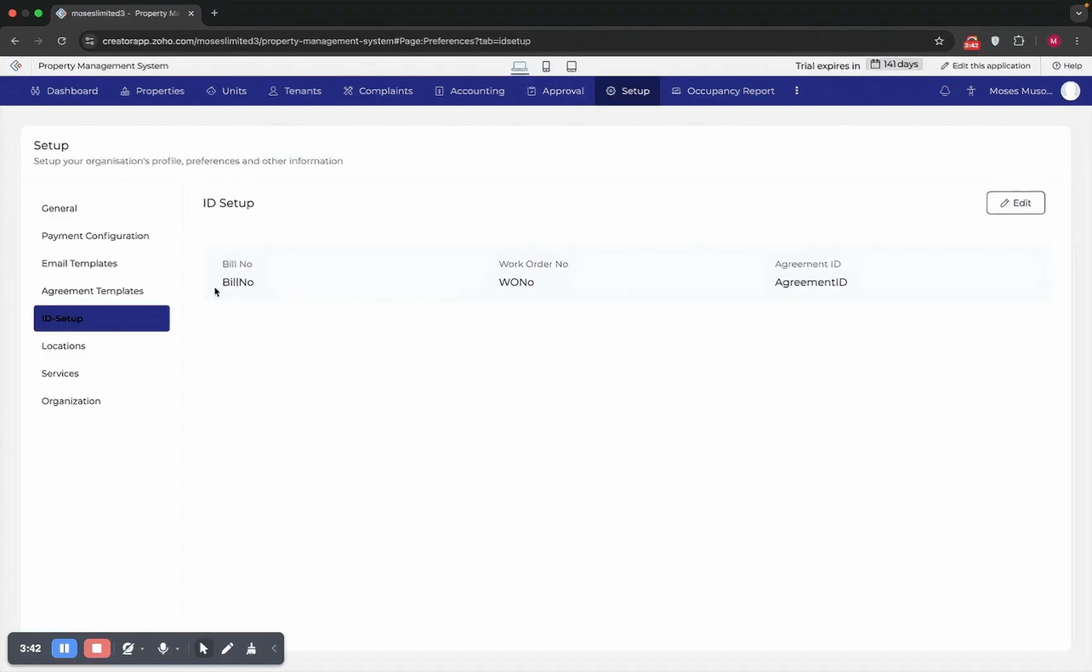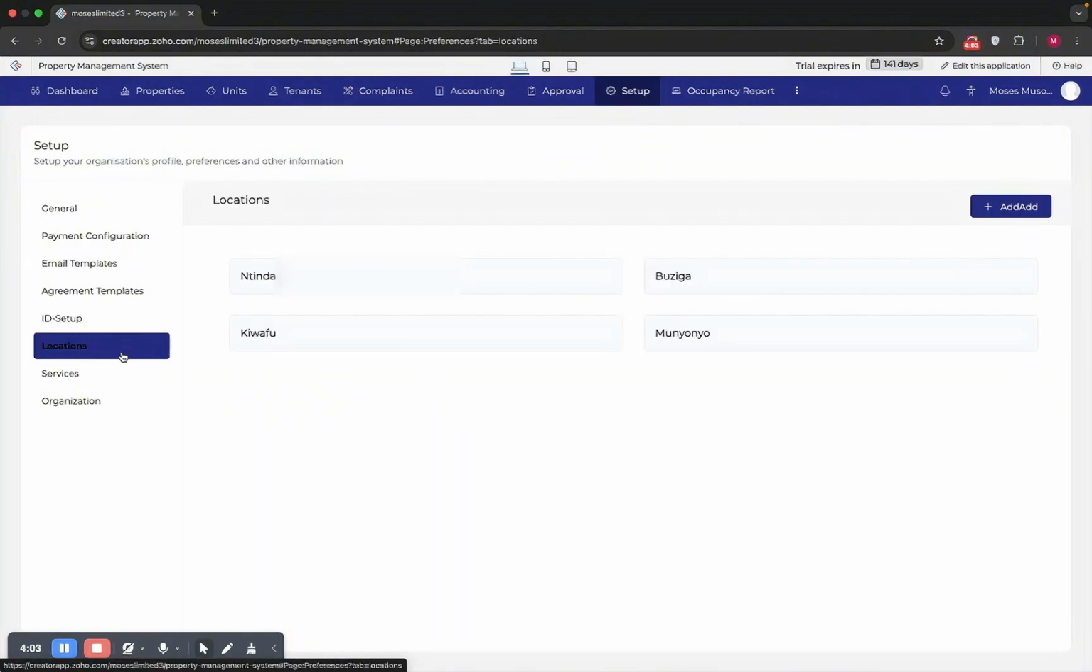Then for configuration purposes, you also set up these IDs. These are the IDs that are going to appear. For example, your bill number IDs are going to start with bill number, and your work orders and your agreement IDs will look like this. Then you can also set up the locations that your units or properties belong to.